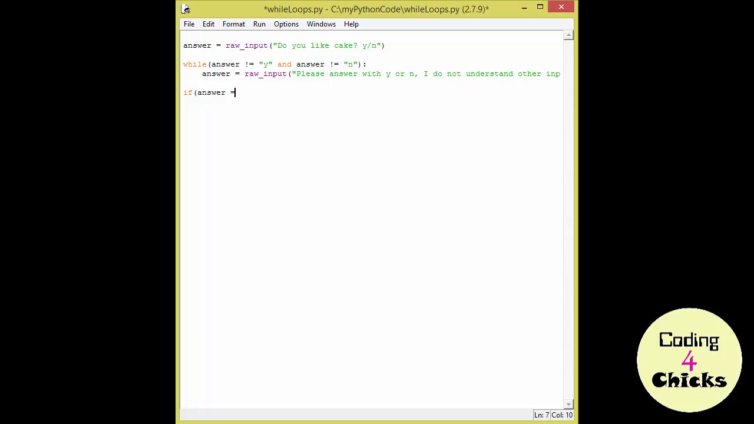If answer double equals y colon, cannot forget the colon. If the user says y, then I want to print out, of course you do. With the while loop, I made sure that the user will only say y or n for no. So I can just do else. If it says n, what am I going to print out? Are you mad? Who doesn't like cake?